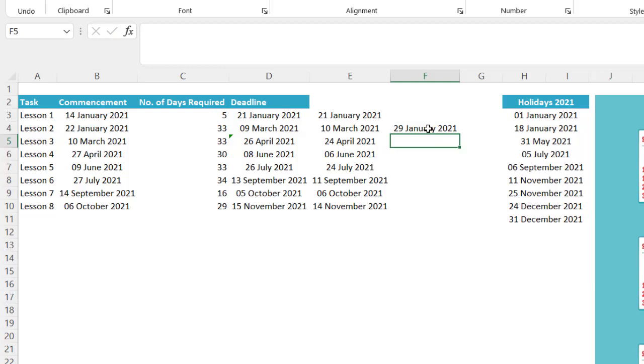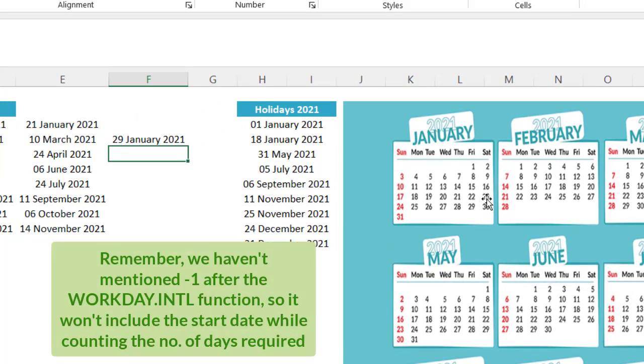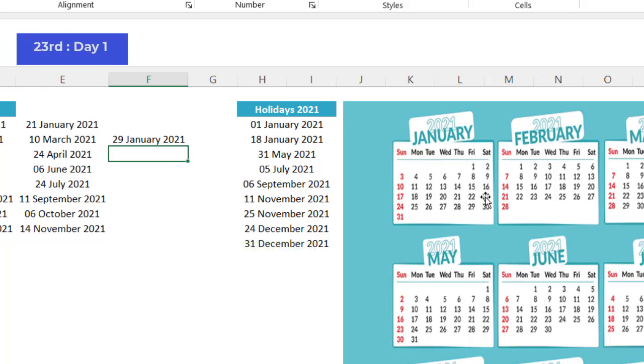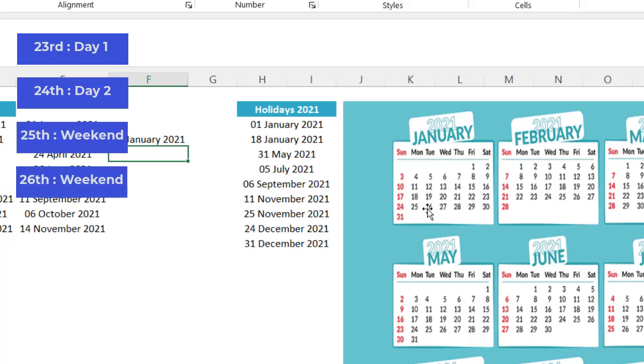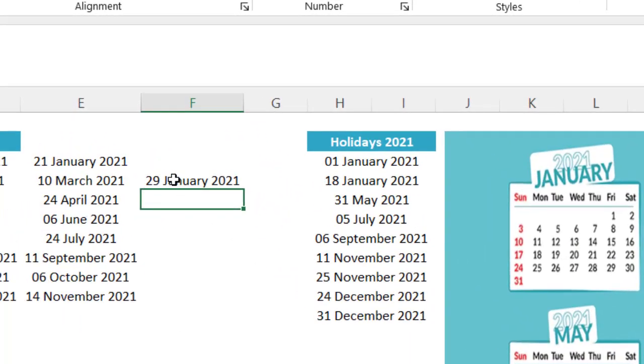Let's count. Since we have taken 22nd January as the start date, we have to start counting from 23 because we have not added minus 1 in this. So 23 becomes our day 1. 24 is our day 2. Monday and Tuesday is weekend. 27 is our day 3. 28 is our day 4. And 29th is our day 5. And we have the value here.